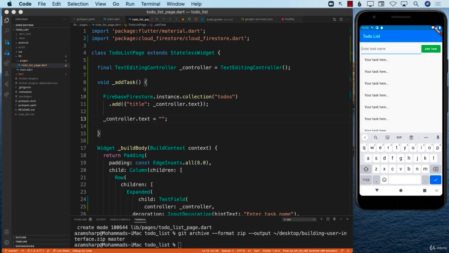This is all great, but our list of tasks still displays your task here. So what we want to do is display our tasks from the Firestore database over here. So how do we do it? Let's go ahead and learn it in the next lecture.